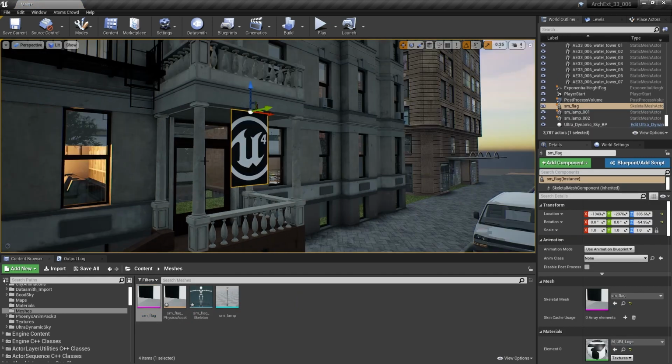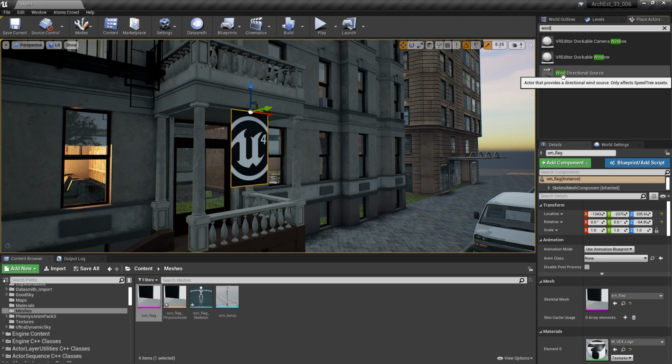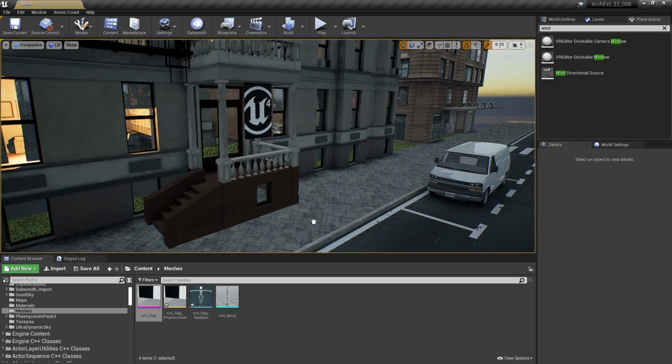And now that our flag's in position, we need to add some wind. So we'll go to Place Actors and search for Wind. Under here, we want Wind Directional Source. Let's go ahead and drag that into the viewport.